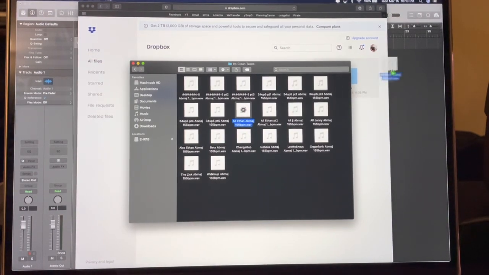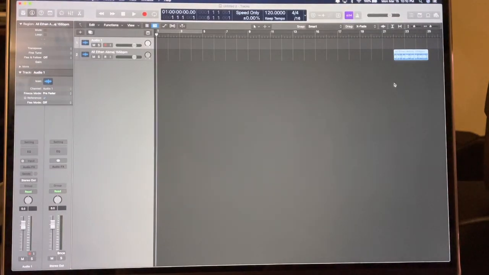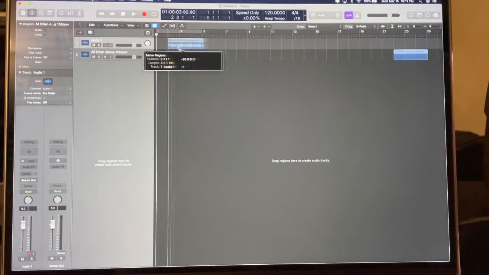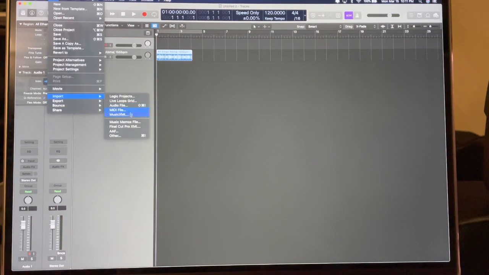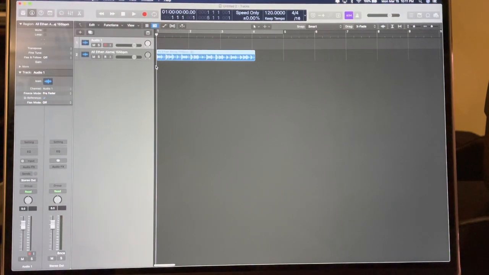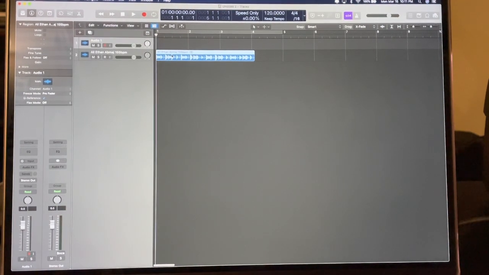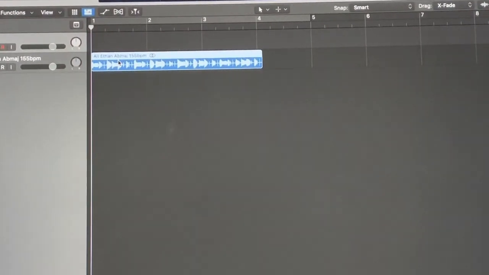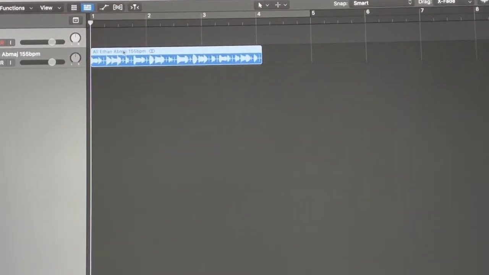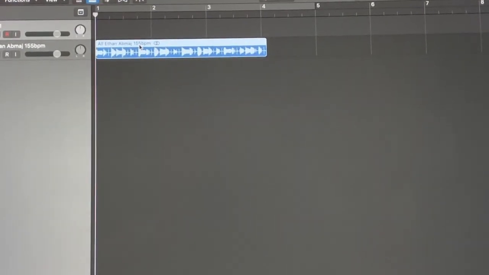I'm going to drag this file into my Logic session, and there it is in my Logic session. In other DAWs, you can go up to File, Import, and import an audio file from there. Here, the title says that it is A flat major at 155 beats per minute.